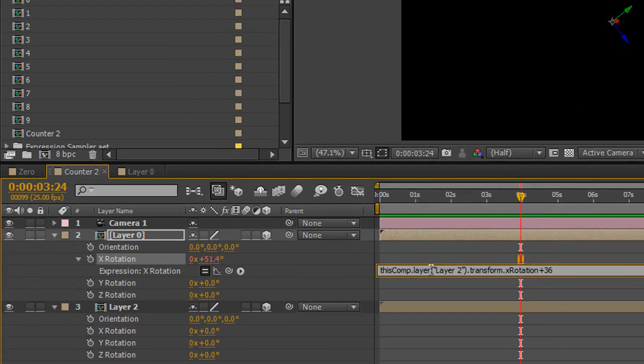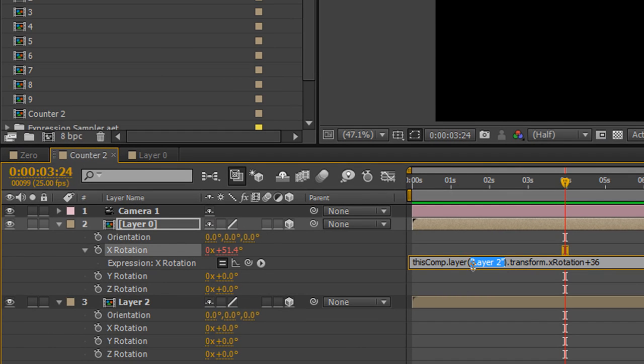However, there is a better way of doing it. Where it says this little option here, speech marks, layer 2, just type index plus 1. Now, what do I mean by that? Well, the word index is actually a reserved word in After Effects, and it refers to the layer number here. So the index number 2 or 3.